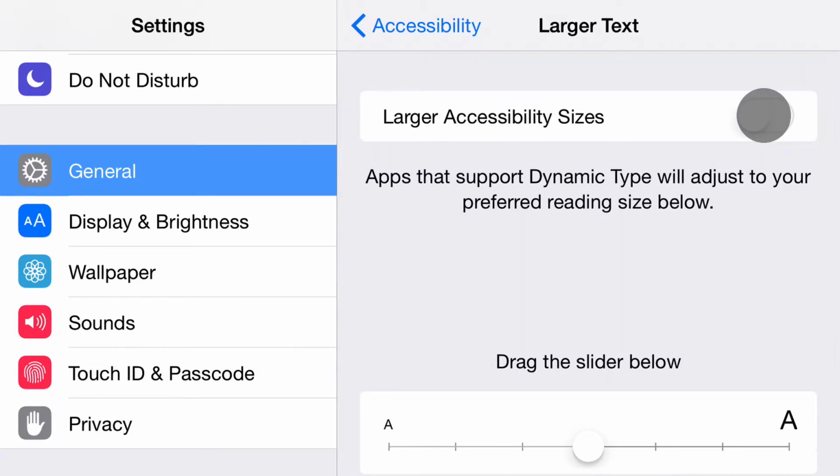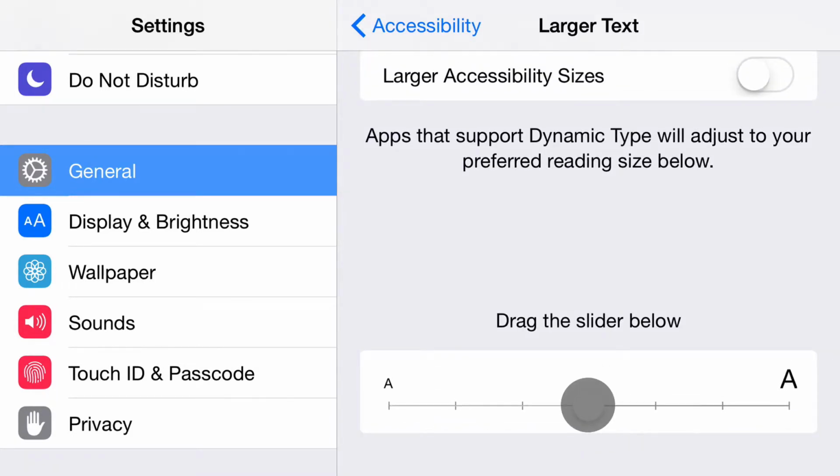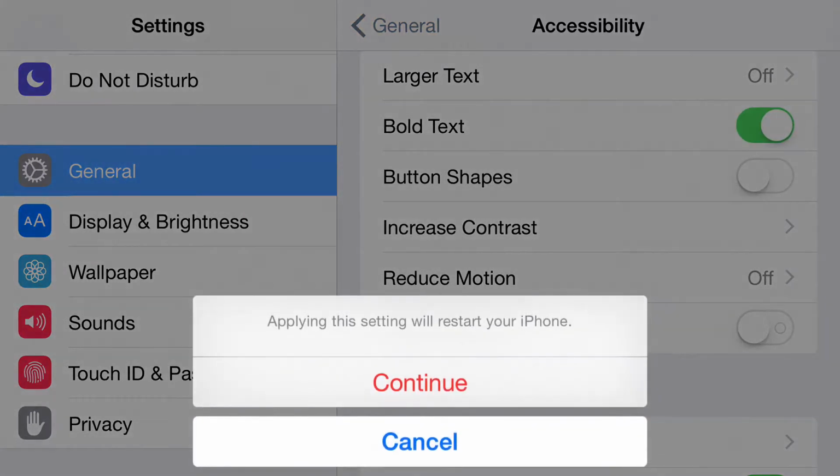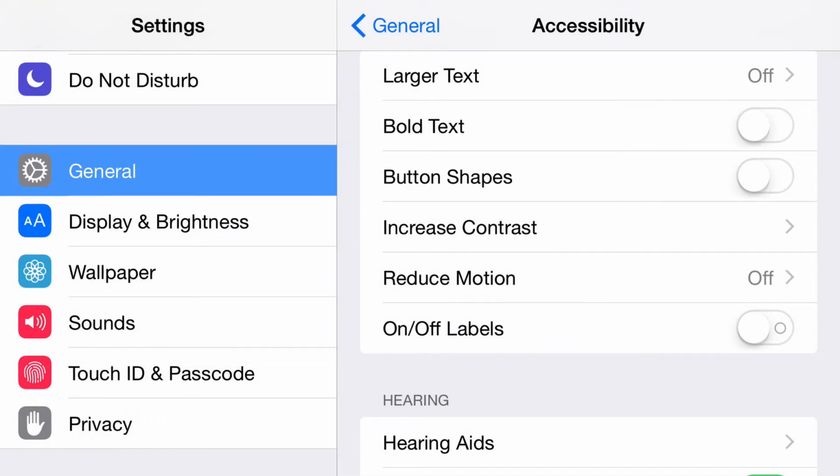And here you get to have large text. You get to turn it on, and then you can come down here and use a slider bar to make it larger or smaller. And here you get to choose bold text. One of the things about bold text is when you press it, it does have to do a restart. And that's okay. Don't worry about it. Just go ahead and press continue.